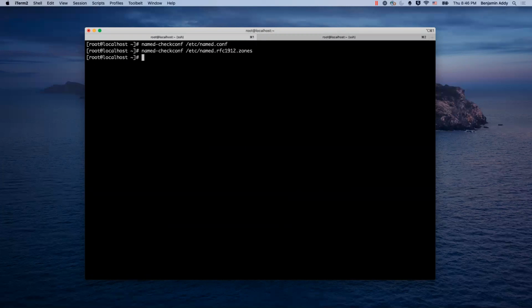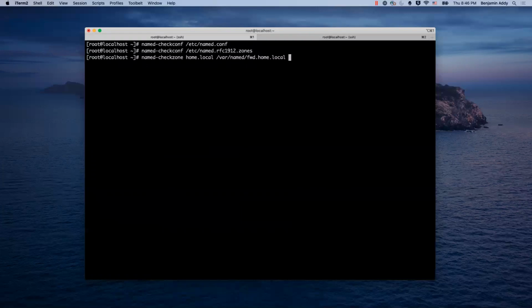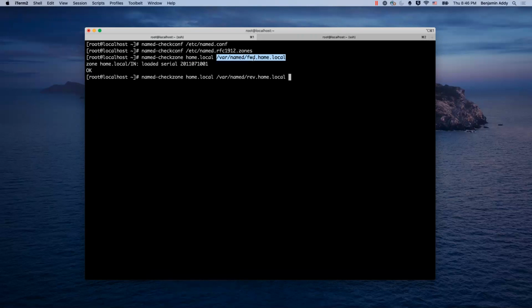And we made changes to our forward zone as well. We created files, forward and reverse, so we want to check those as well. We checked the forward zone and got the OK back, indicating that there are no issues there. All right, and we want to do the same for our reverse zone. We did it for the forward right here, and now we're going to do it for the reverse. So we got the OK there as well.